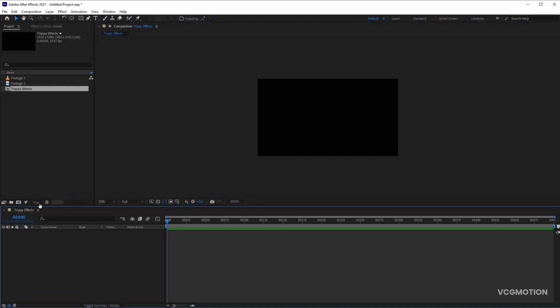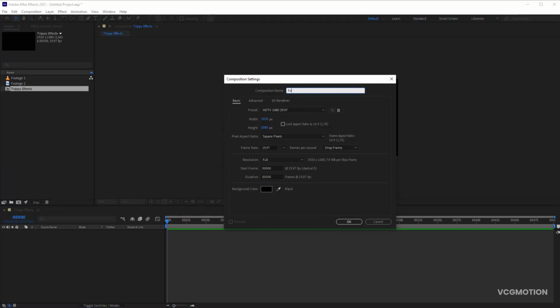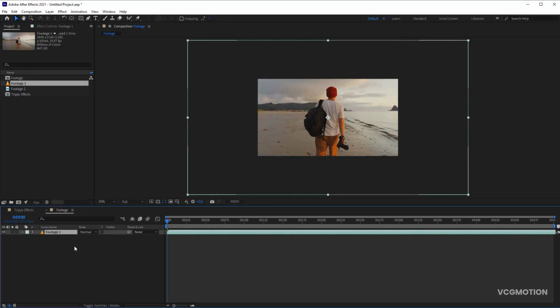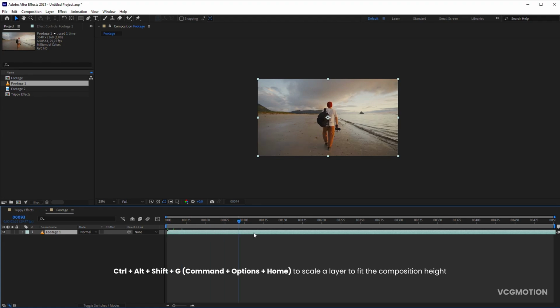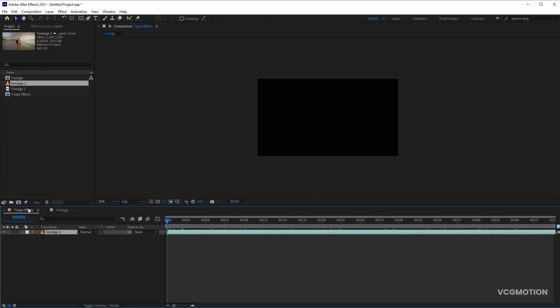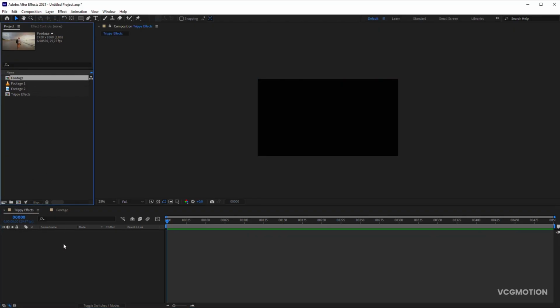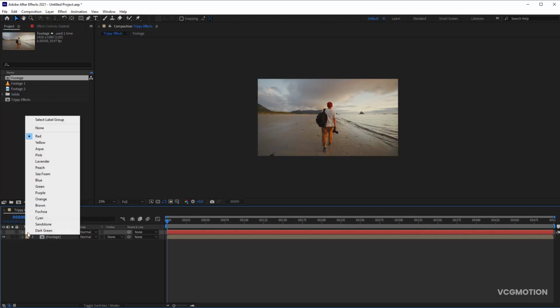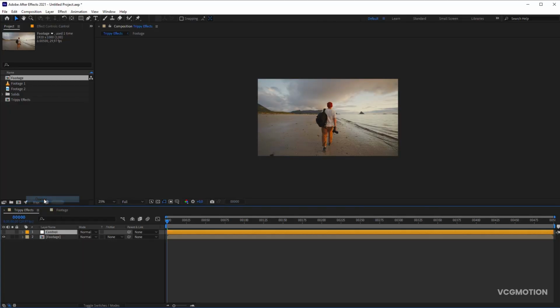Just after that, add another comp and call it Footage. We'll store the footage we're working with in a separate composition, in case we want to replace it in the future. Drag and drop the footage onto the timeline. Make it fit to the comp size. Add the footage comp to the Trippy Effects timeline, and then add a null object. I'll call it Control. All the effect controls and settings will be here for more convenient adjusting.